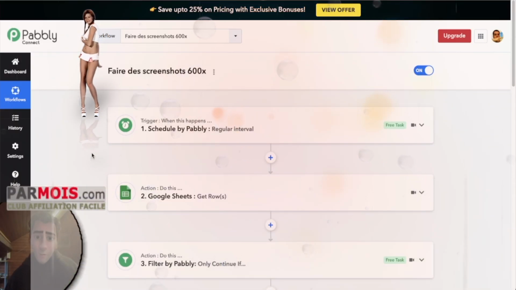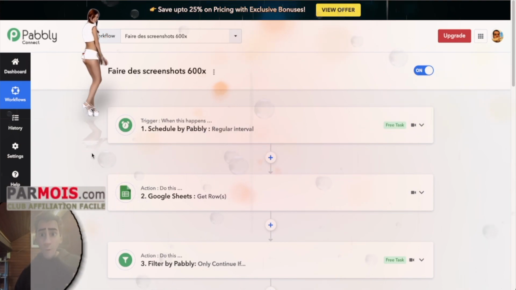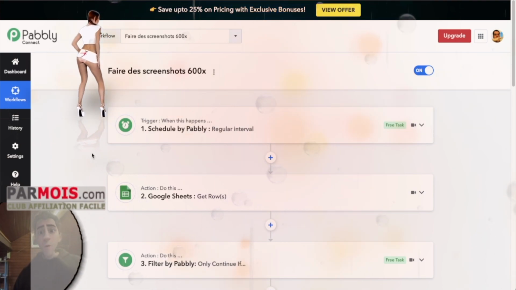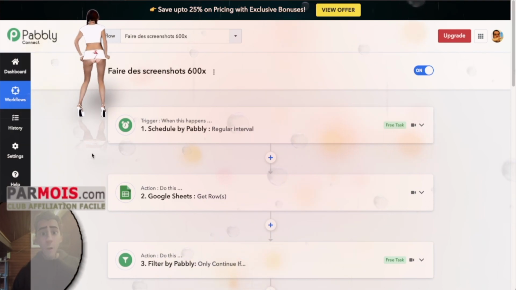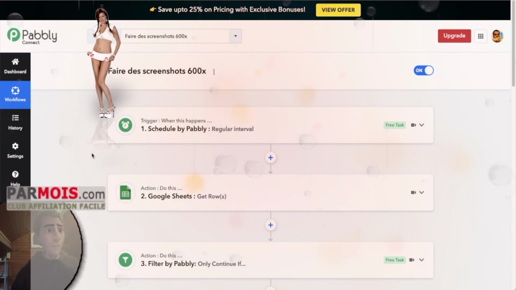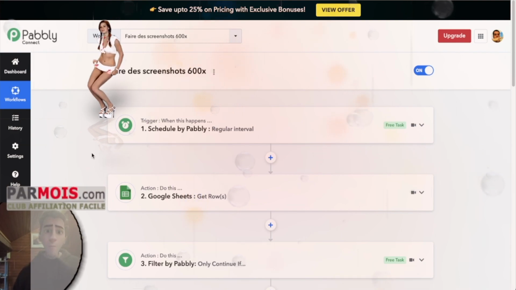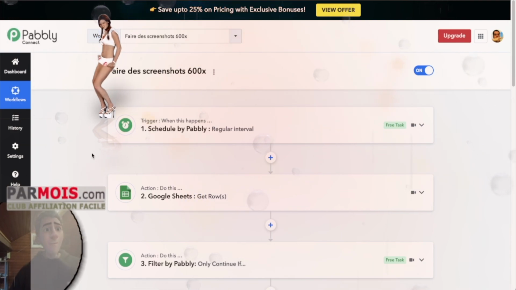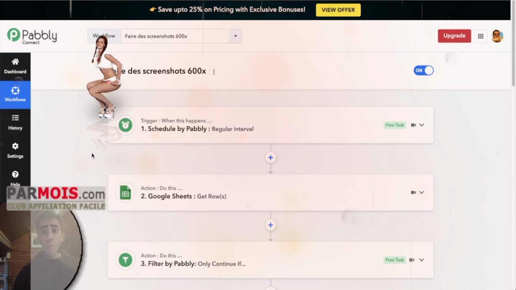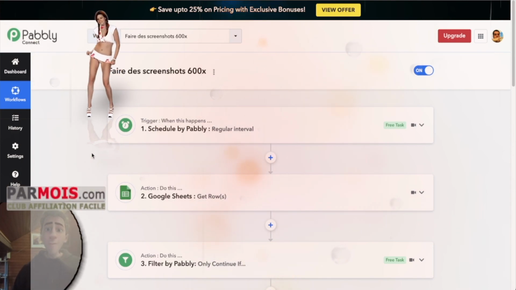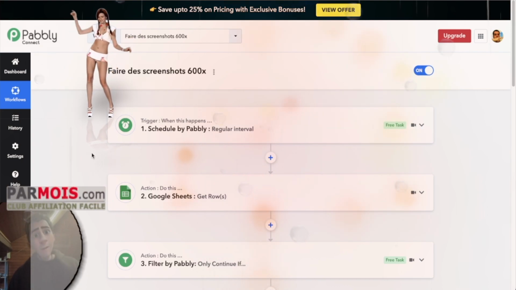So to do this, I use two tools. The first one is to take the screenshot, and the second one is to optimize the image, because the tool to take the screenshot takes all the page as a PNG, a very heavy file, not optimized. So with the second tool, I can optimize the file size.